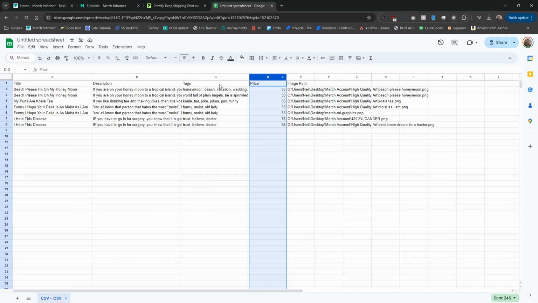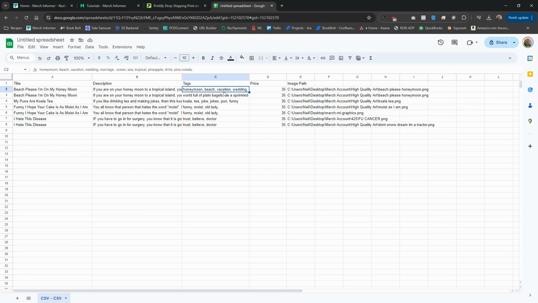Now, each row will be its own design. You can see I have some test designs in here already just to show you what it would look like if you went and filled out everything. In this one, you can see I have a title for this design. It says, "Beach Please, I'm on my honeymoon." I have a description, I have some tags, I've set a price, and I have an image path.